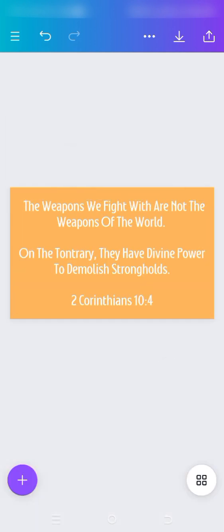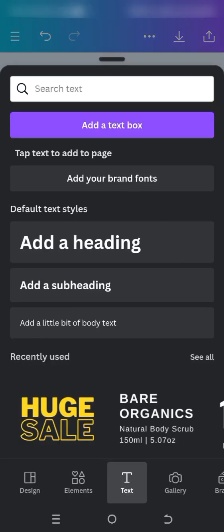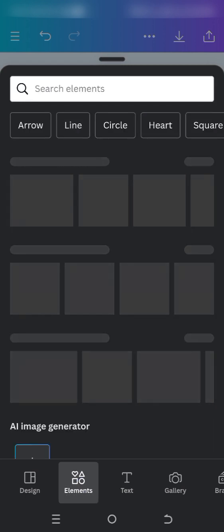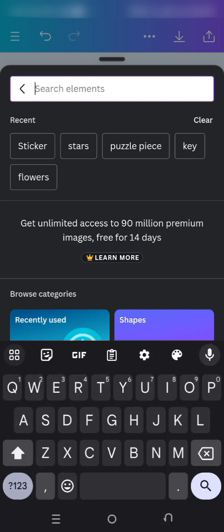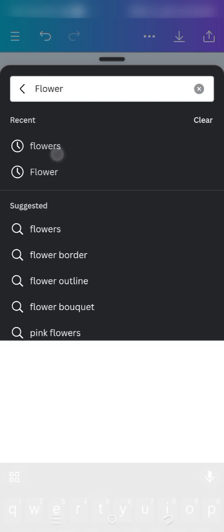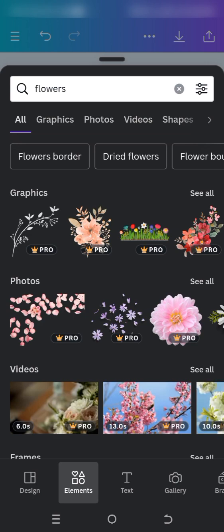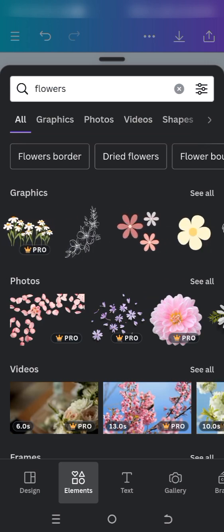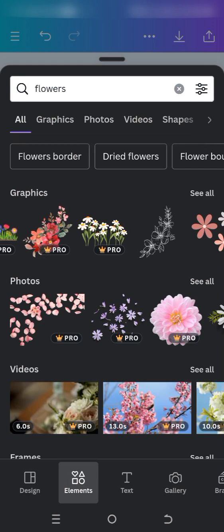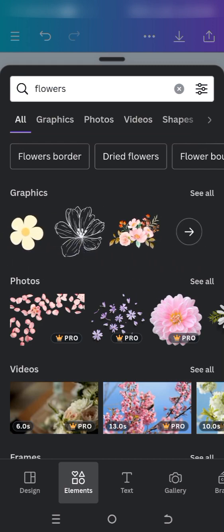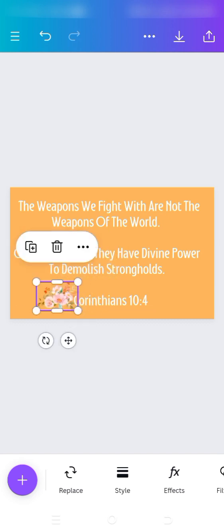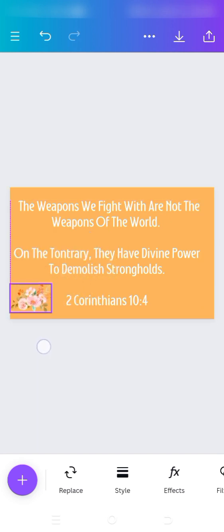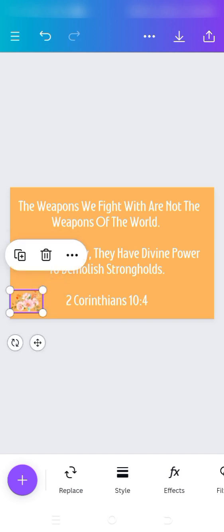I want to add some fancy text. Let me say color or something like that. Come here, tap on plus, maybe flower, some designs. Tap on that. You look for flower. Flowers. Let's look for something. You can see I'm doing this without the Canva Pro. Come here and pick this flower. Yes. I'm okay with this.